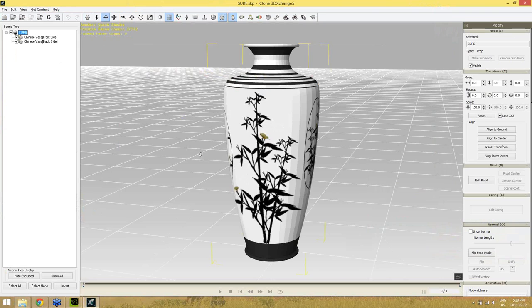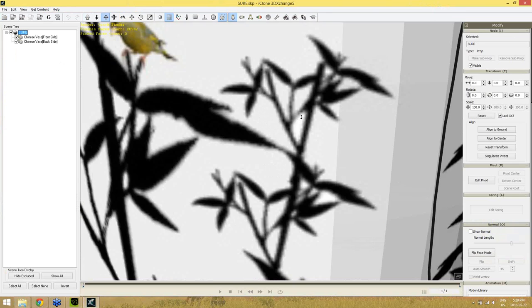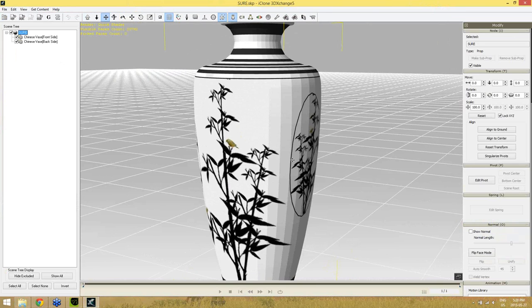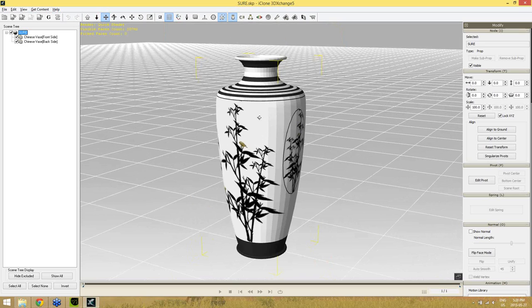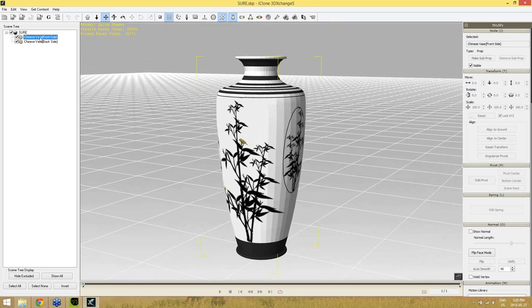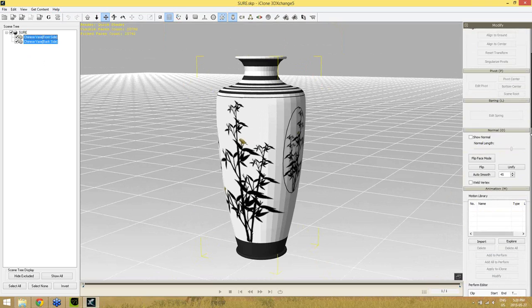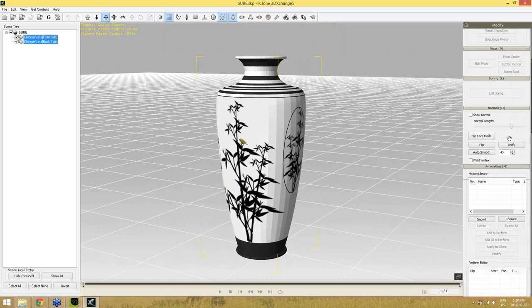And there's our cool looking Chinese vase. But we also have a little bit of an issue here with the edges along the side of the vase, and you may experience this with a lot of different models. All you need to do is select both of the meshes over here on the left-hand side. So we have Chinese vase front side and back side. Hold shift, select both of them. And then we have down here the normal section. Just go ahead, select weld vertex, and then select auto smooth. And that should smooth it out right away.